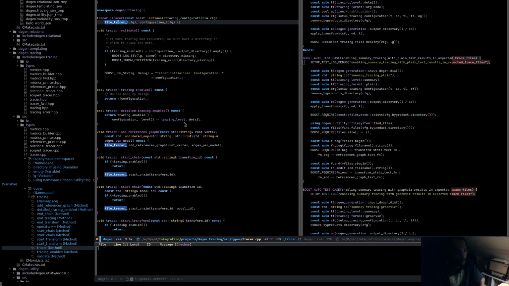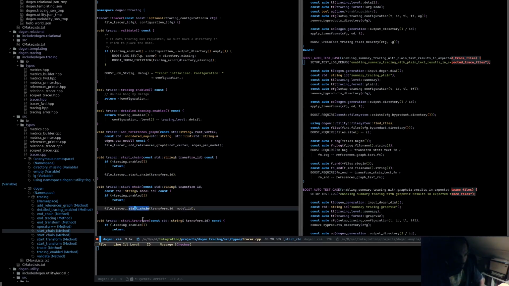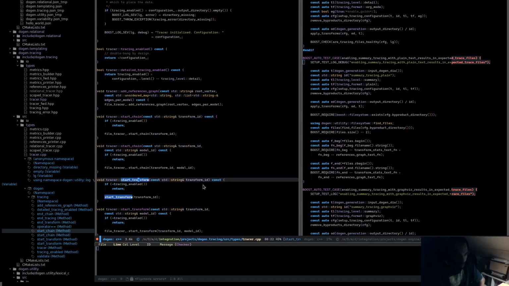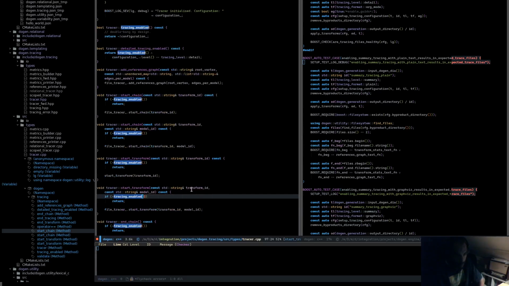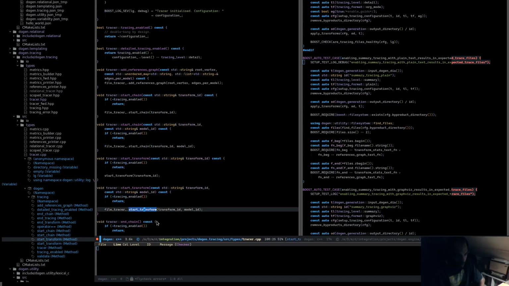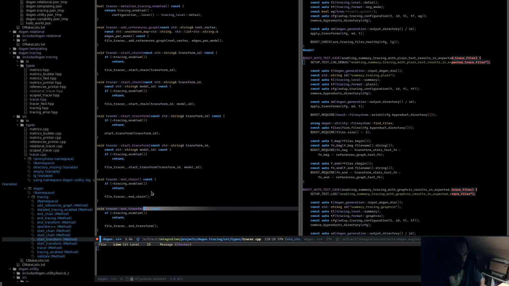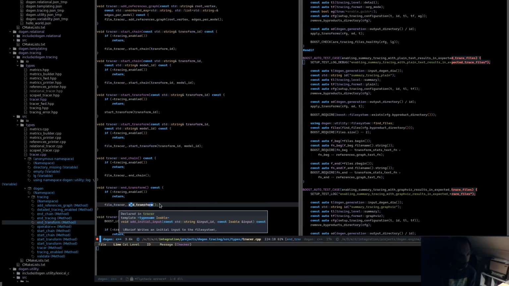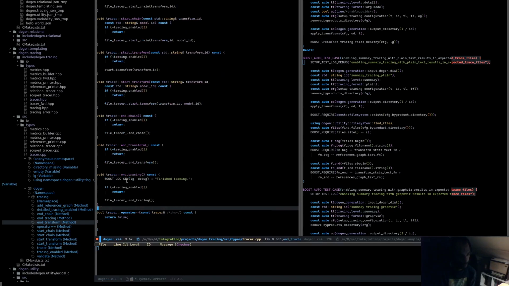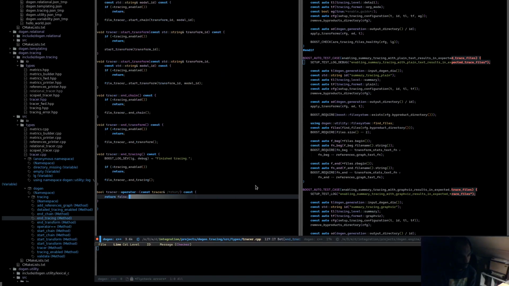So add references graph, start chain, 2 parameters, start transform, 1 parameter, start transform, 2 parameters, end chain, end transform, end tracing. That looks absolutely spot on.